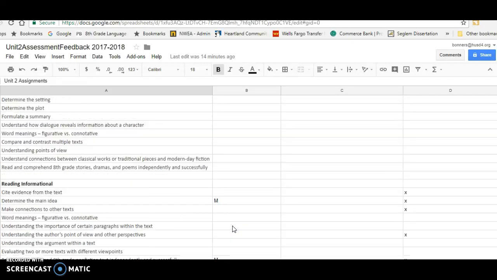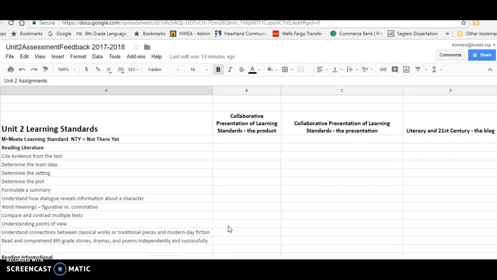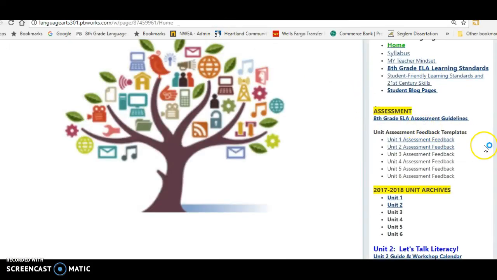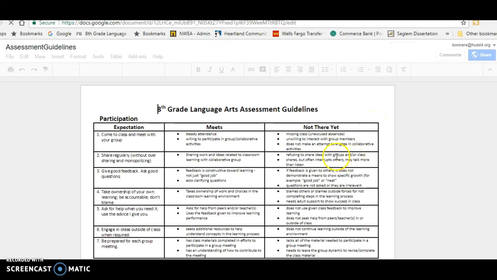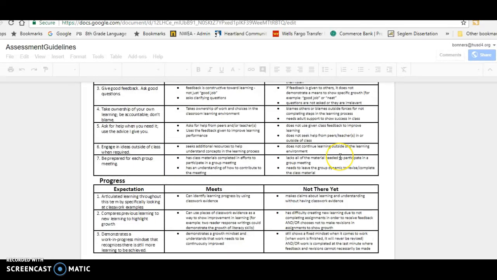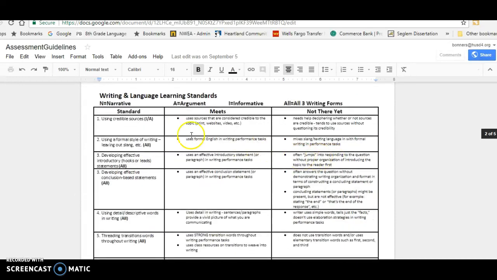You may be wondering, well, how do I know what a meets is or what a not there yet is? Students were given a resource today that is also located on the class webpage. That is entitled the Assessment Guidelines. If I were to go to the class webpage and click on the Assessment Guidelines, this takes me to a rubric that shows what the standard is, what it means to meet that standard, and what it means to be not there yet with that standard.